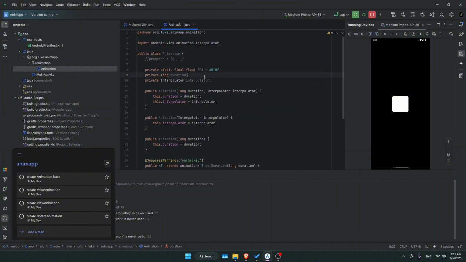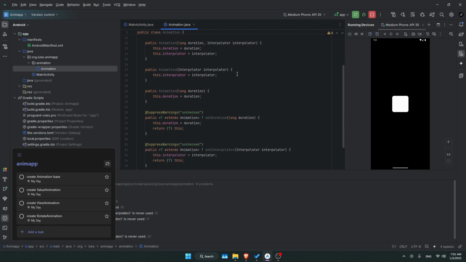And now we have an object, a class basically, that allows us to create an animation object with a duration and an interpolator, and the FPS is fixed at 60. We need a way to start it.